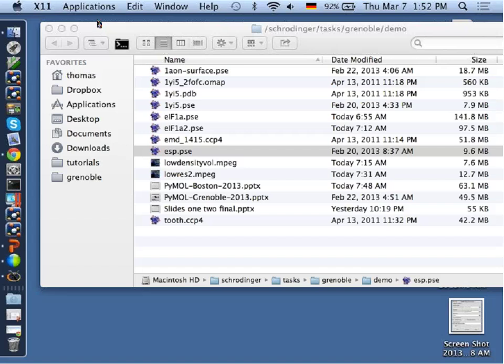There are two ways to convert a PSE file. A PDB file doesn't hold all the information which is in a PSE file. But if you just want the structure which is in the PSE file as a PDB file, you cannot open the PSE file in WordPad, but you can open the PSE file with PyMOL and then save a PDB file.